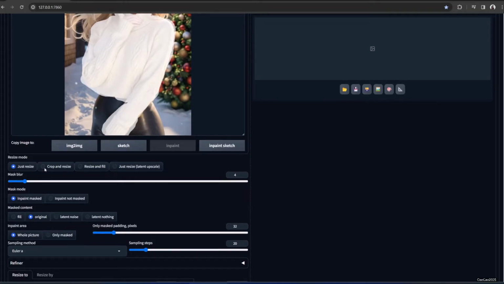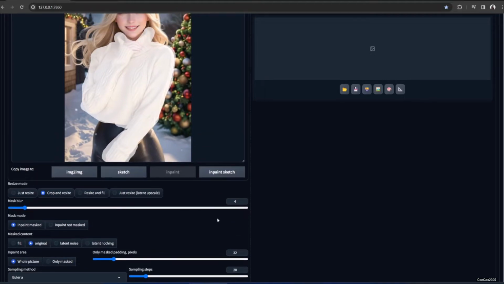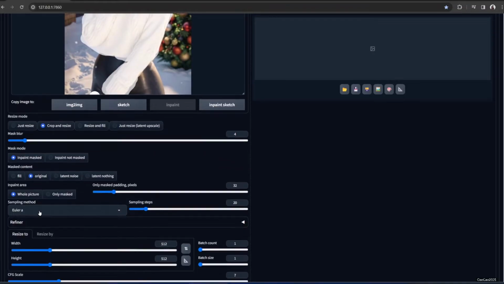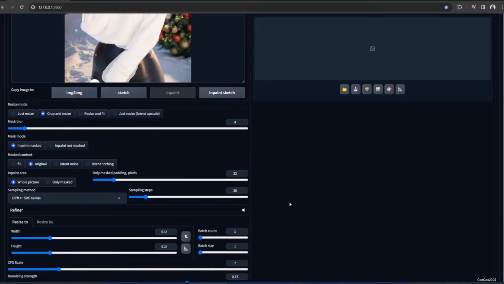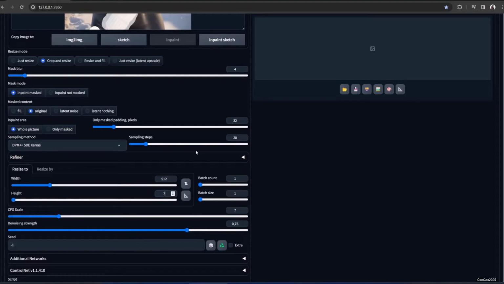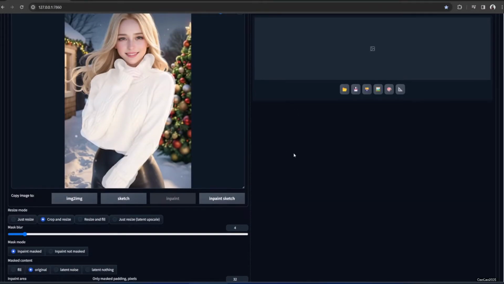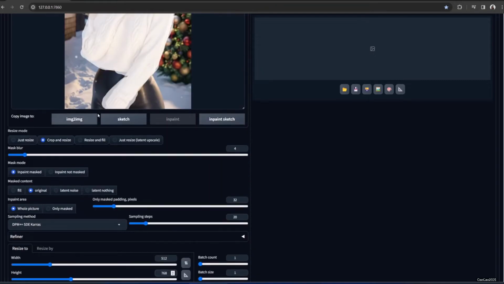Resize mode, I suggest you just crop and resize because it's not going to create a new part if the size that you decide is not the same. Mask mode is inpaint masked or inpaint not masked. Inpaint masked means that the mask is what's going to be processed, not the original whole picture. For the size, I suggest you use the same size as your original picture because it's going to be cropped, since we decided to crop. Resize and fill is usually bad because it's going to fill random things on the picture where it's empty.